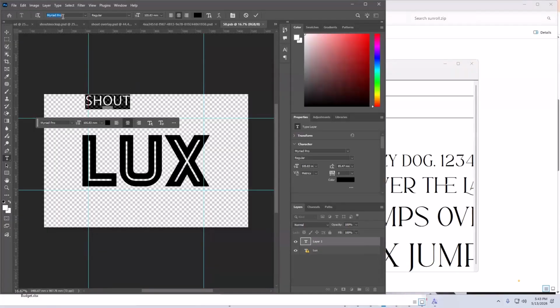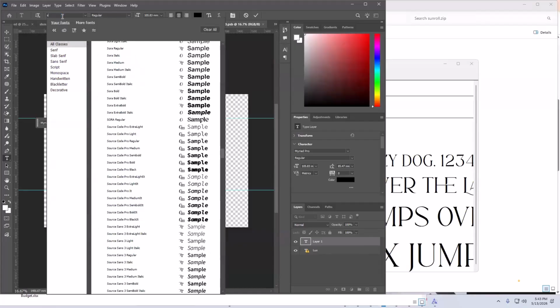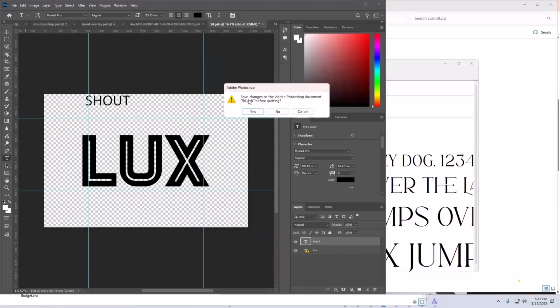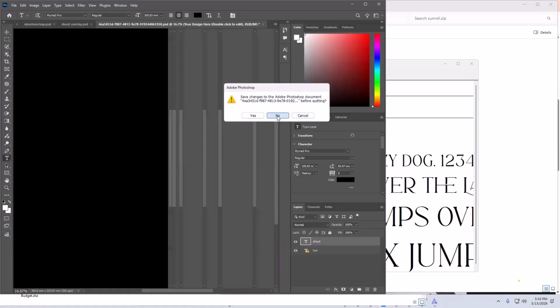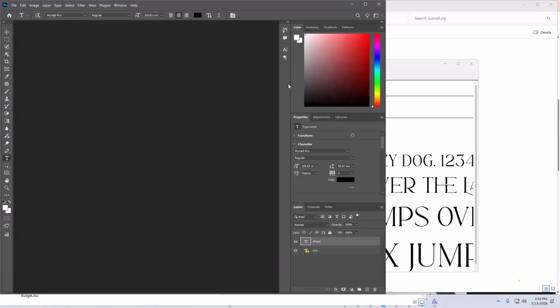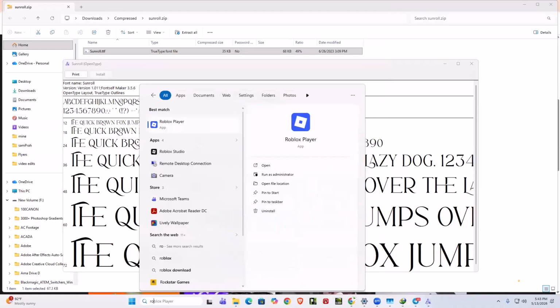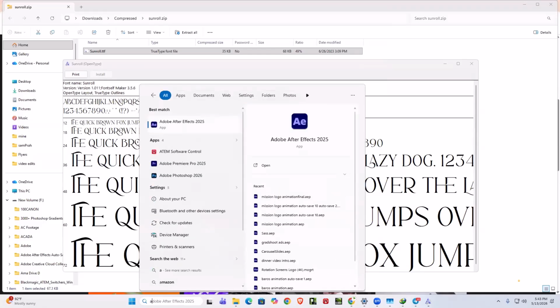So ideally when you install the fonts, they should automatically be added to your Photoshop. But if you can't see them, then I think you have to restart the software. Anytime you install any font, you should be able to see it immediately when you search for it. But if you can't see it, you just have to restart it.